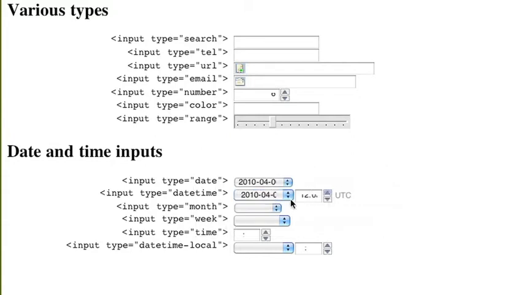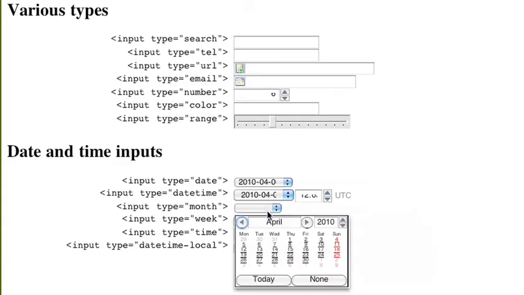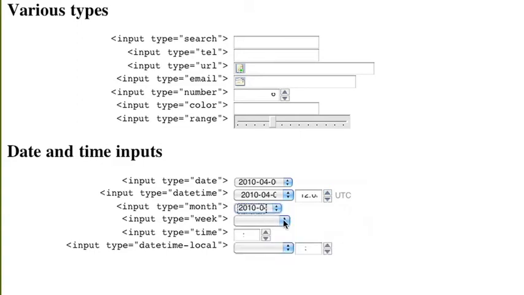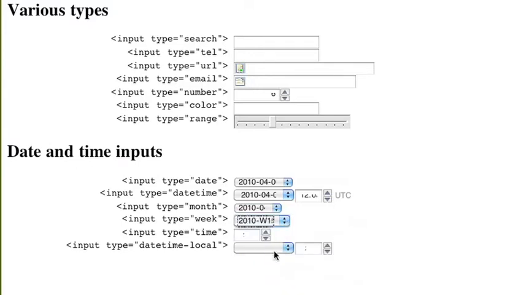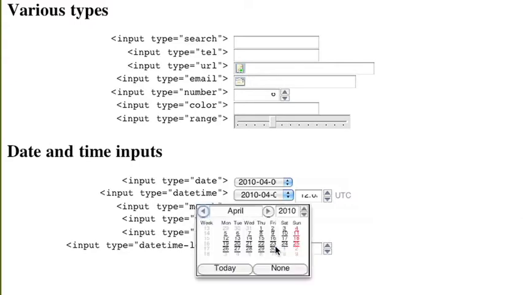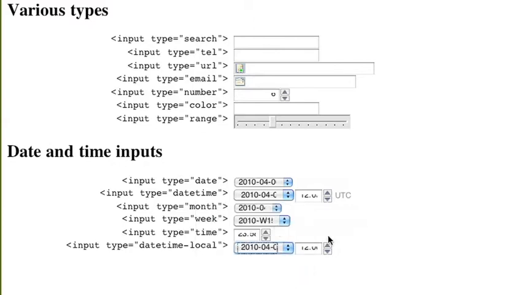It's cropped again. A little bit of a challenge there. I can pick a month. So if I pick a month of July, what happens? Displays cropped again. Here, a week. Displays the week in ISO week standard. And the time. And a date time in local time zones.